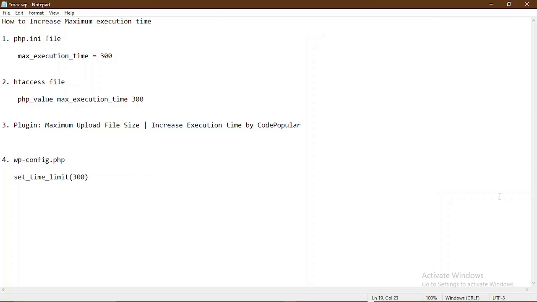Alright everyone, we'll be looking at how to increase maximum execution time for your WordPress. Now there are some things that are left before we jump into the actual design. This is one of them: increasing maximum execution time and then installing the necessary plugins.